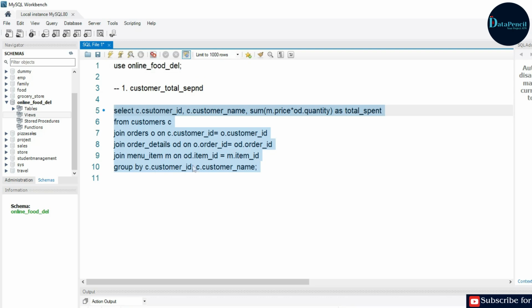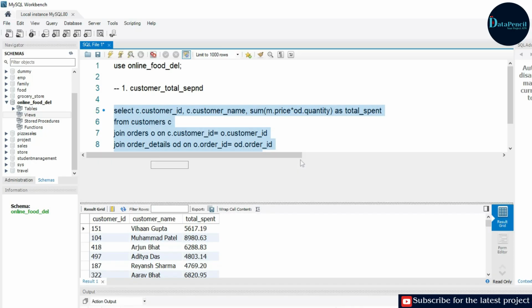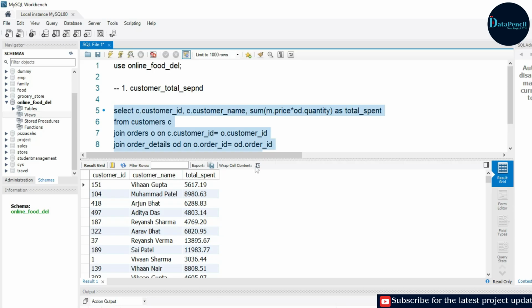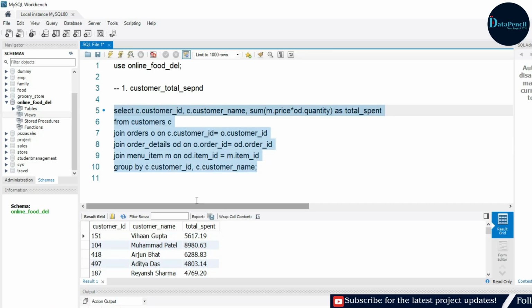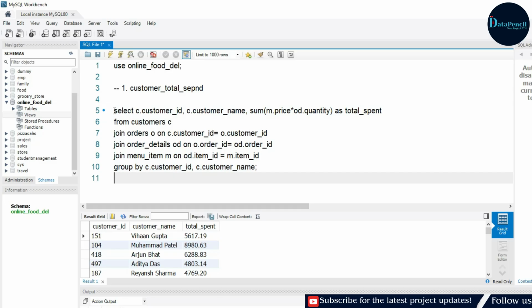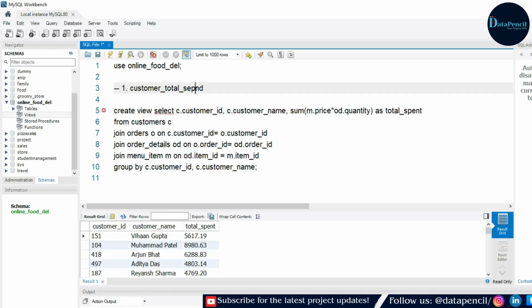So here we can see the total spent of our customers. Fine. Now the question comes, how to save it as a view, right? To save it as a view, we will firstly write here create view, and let's give it the name customer total spend.